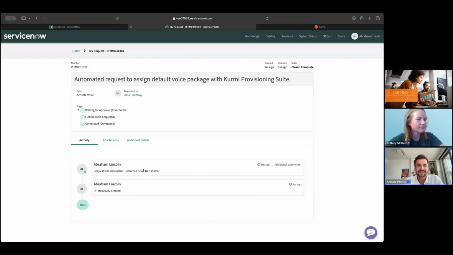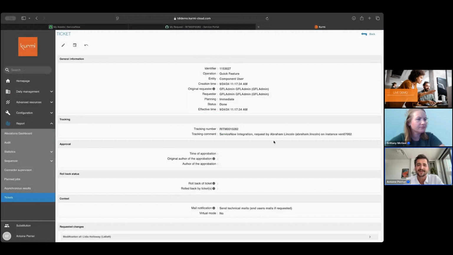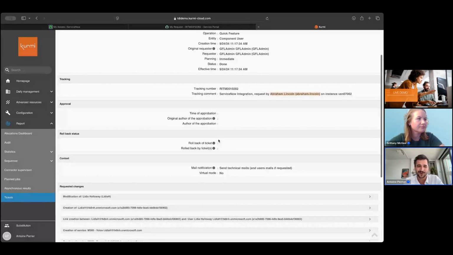In fact, this ticket number is a reference from Kurmi. And within Kurmi, I'm also able to see the reference from ServiceNow, which could help you to troubleshoot a lot. We want you to be able to see the ticket number of ServiceNow within Kurmi, but also to see who has done the change and what's the ticket number that has been pushed back by Kurmi. So all of that is fully automated.